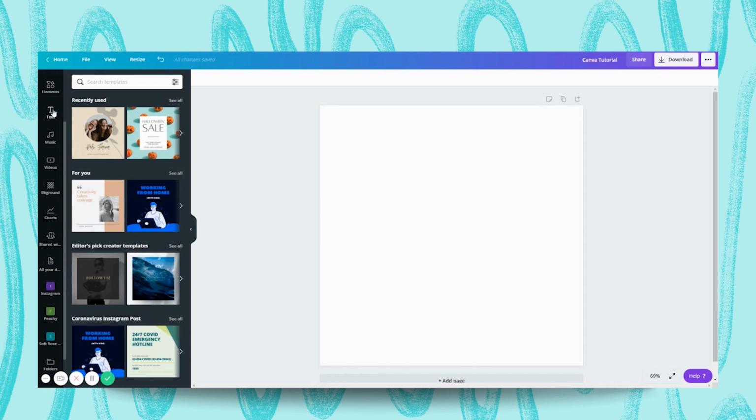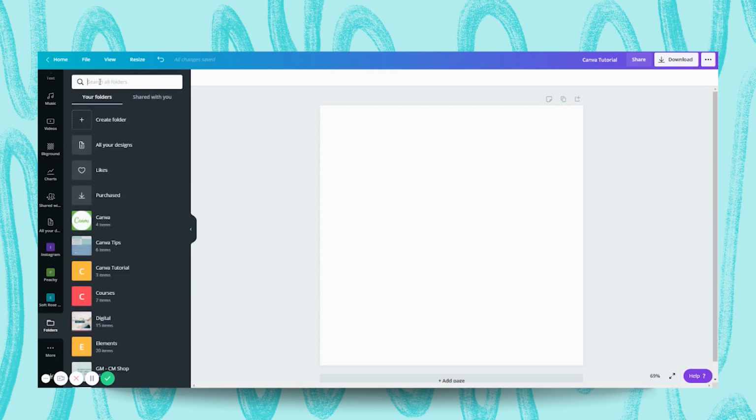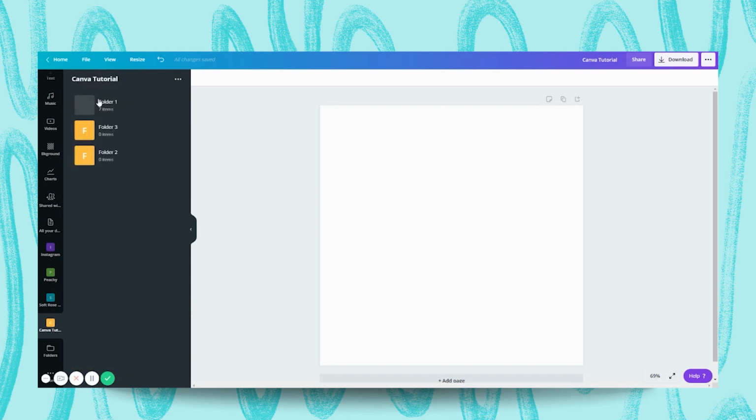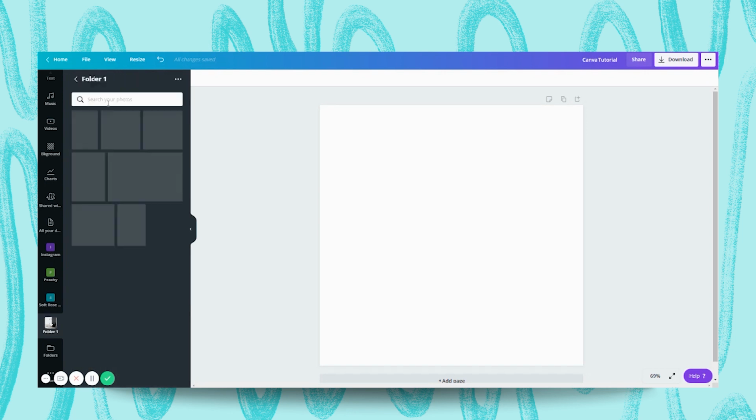Now if I go into the left-hand side menu here, if I wanted, I could go to folders and I can search for Canva tutorial. Okay, so my folder that I just created is here. Now you'll see folder 1, 2, and 3 are here. Folder 1 with all my images are here.